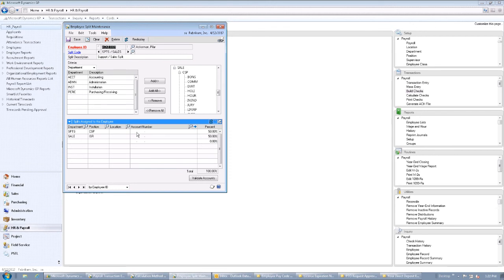The overarching takeaway from this is that there are ways in Dynamics GP Payroll to accommodate those requirements if you have them. So if you're spending a lot of time going back, doing manual adjustments to your general ledger accounts, trying to get costs moved around in the right direction, there's a better way to do it, and I've just given you three options for doing that. Okay, I hope that helps.